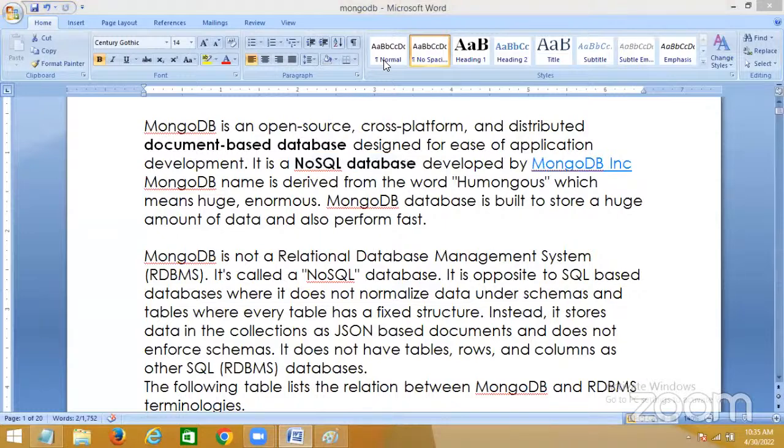NoSQL database. To work with MongoDB, is it required to know SQL? No, not required. You don't need to know the commands like insert, update, delete, because it is a NoSQL database.